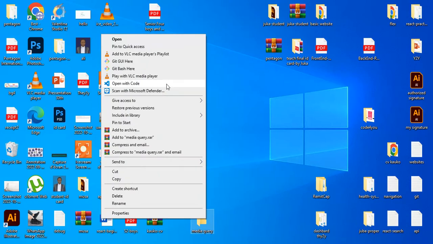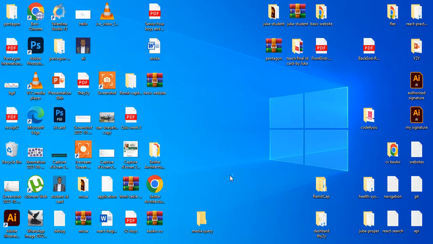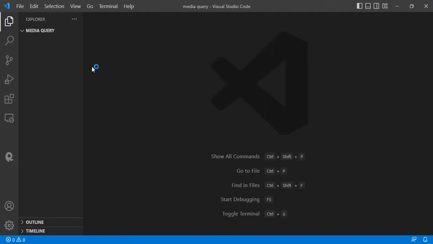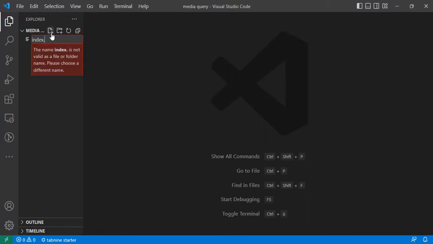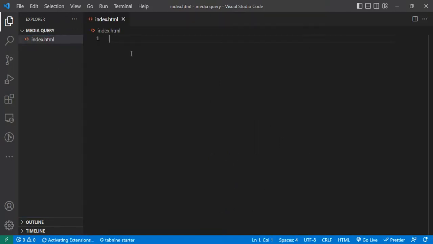Without wasting time, let's create it and see what I mean. All of us know what to do. Create your folder on your desktop or wherever you prefer, then open your folder in Visual Studio Code. Create your index file, not JavaScript, HTML only.